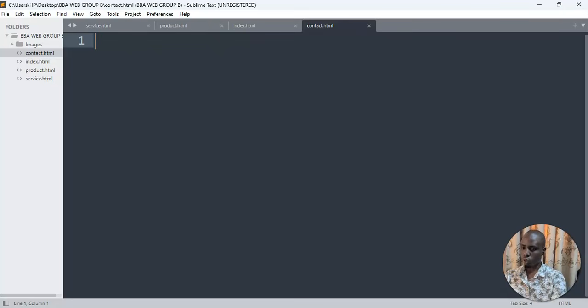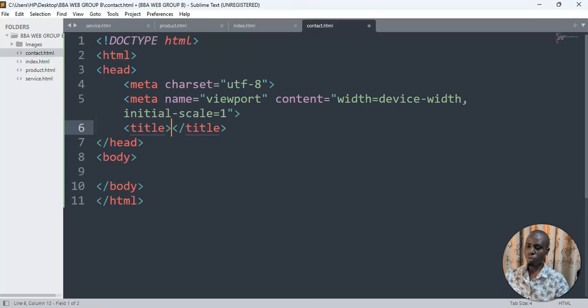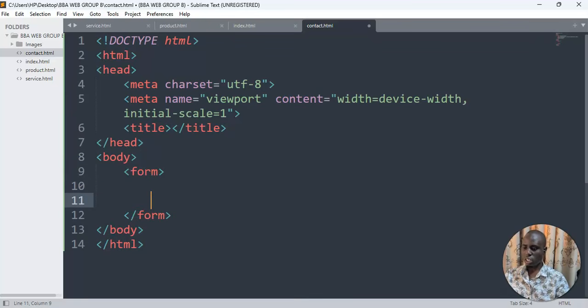When you do this, we put in our HTML structure by typing html, then we tab. When we tab, we have what we call our HTML structure. Anything that we love to display on our website, in the web browser, must be put between the opening body tag and the closing body tag. So in this case, let me type form as an HTML element. Between these tags, it is defining the space where we are going to capture input.